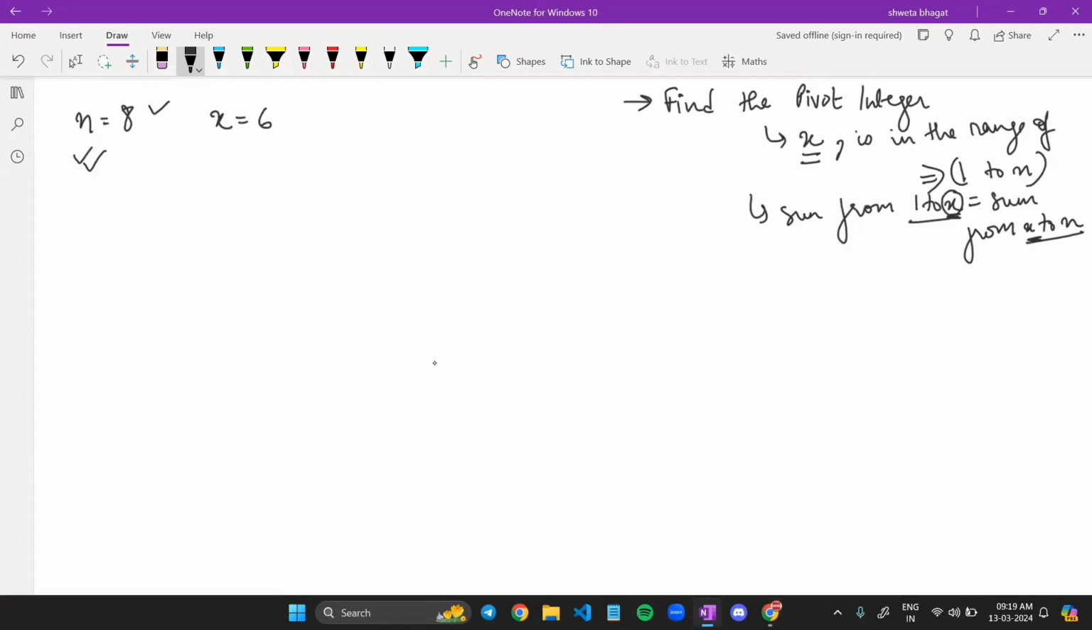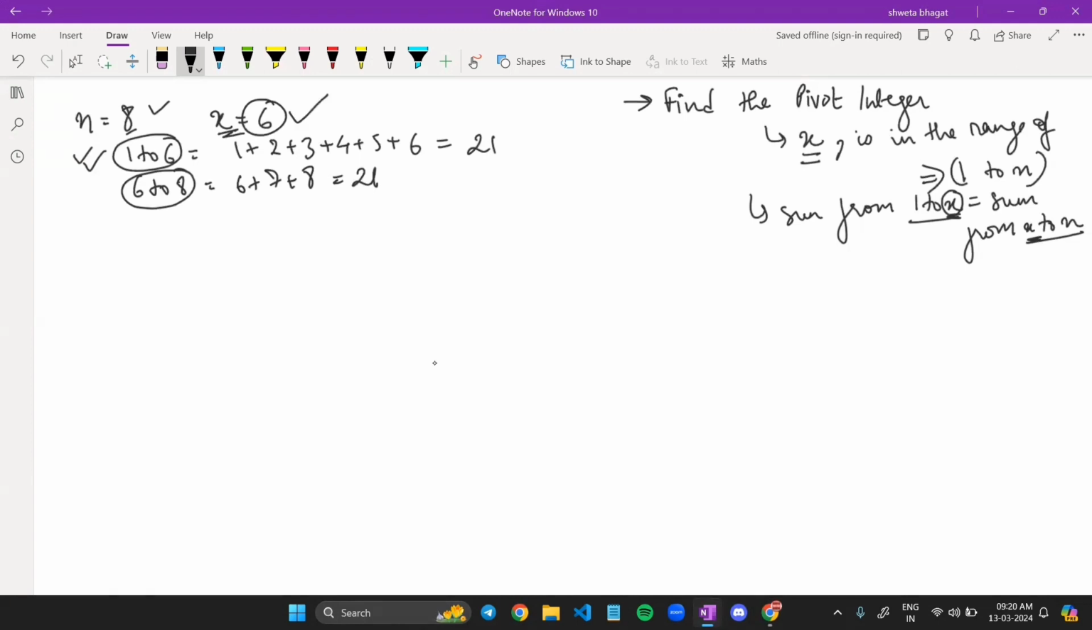Why? We can see that the sum from 1 to 6 is 1 plus 2 plus 3 plus 4 plus 5 plus 6, which is 21. And the sum from 6 to n, what is n? N is 8, is 6 plus 7 plus 8, which is also 21. So since we have the sum from 1 to 6 equal to the sum from 6 to 8, we can say that we have got a pivot integer x, which is equal to 6.